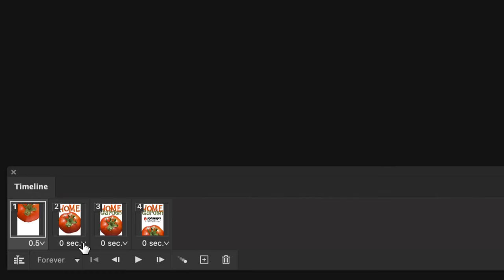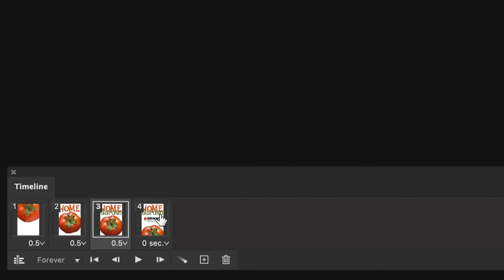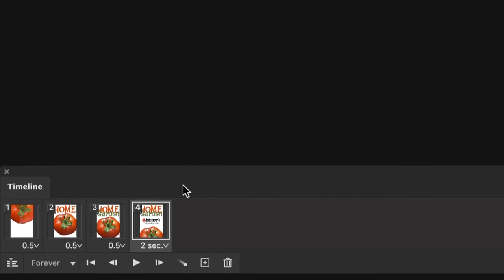Now, if you look underneath each one of these, you see a seconds setting. You can drop this arrow down and choose different time frames. Right now it's 0 seconds, so nothing would happen. So drop this down. I'm going to select 0.5, half a second, for the first three layers that I want to animate. And on my last one, I want that to linger a little bit, so I'm going to select 2 seconds.